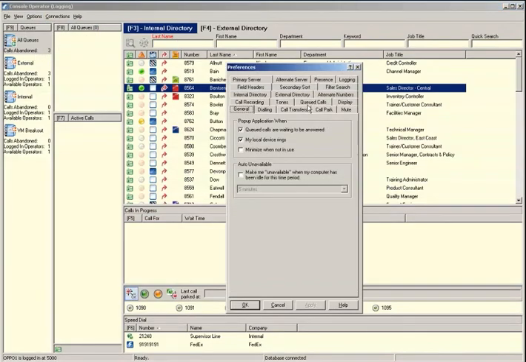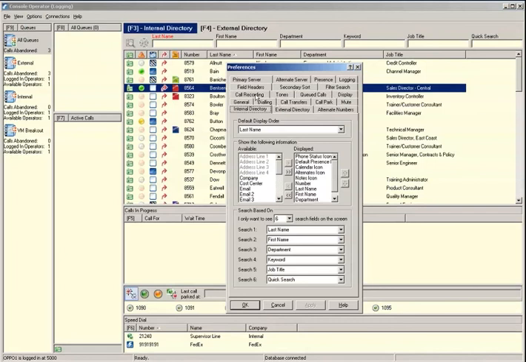Back into the preferences. Under the internal and external directory tabs, these are the same. This is where you have the ability, this is the most commonly used one by the operators, this is where you have the ability to change the information that's displayed on the main screen, change the order, maybe show some fields and not other fields, etc. So for example, on the left hand side, these are all the fields that I have available to be seen. And on the right hand side, this is what I am showing right now.